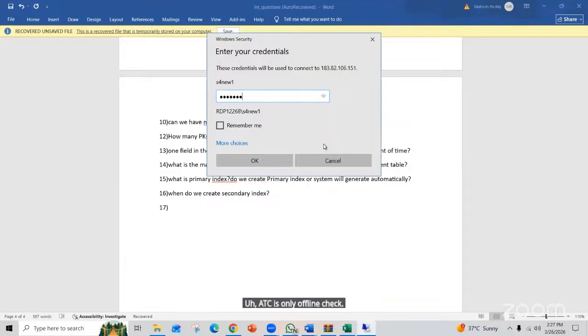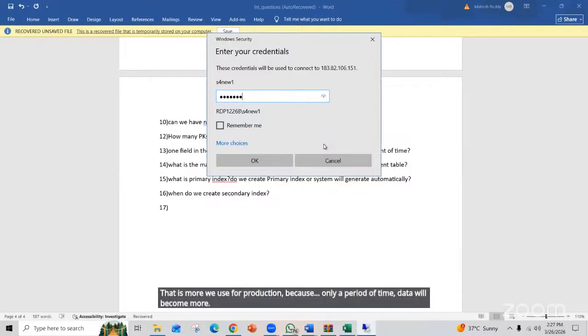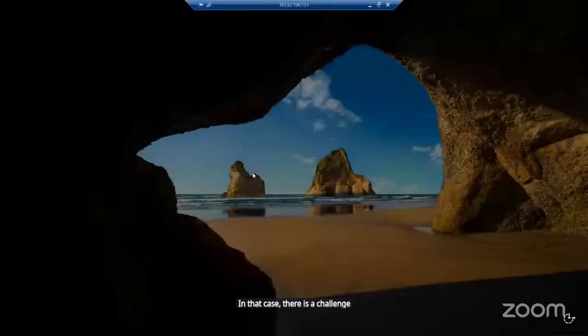Sir, can we do it in trace? Check that, the ST05. Correct. Note down the answers also. That is more used for production projects, because over a period of time data will become more. In that case, challenges will come.